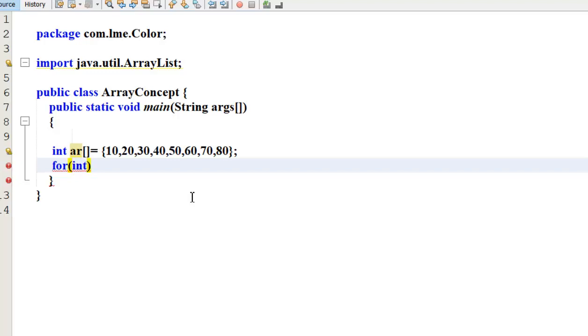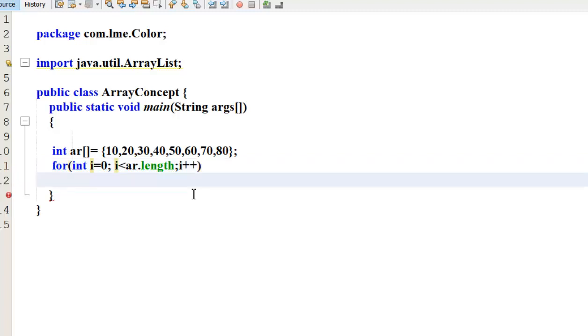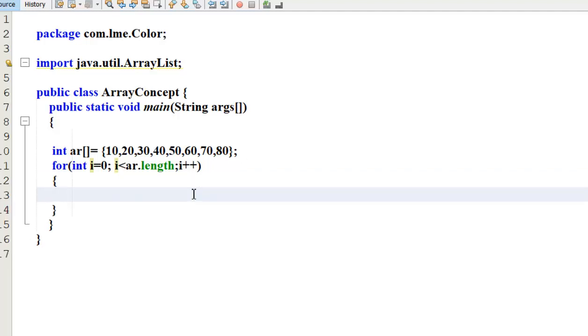For int i equal to 0, i less than, I don't know the size of the array. So what will I do? I will write array dot length. So what is this length here? The length finds the length of the array. You don't know the length, but it automatically finds it. But keep in mind, the length is counted from 1, but the index starts from 0.